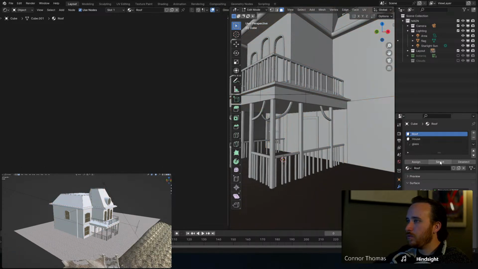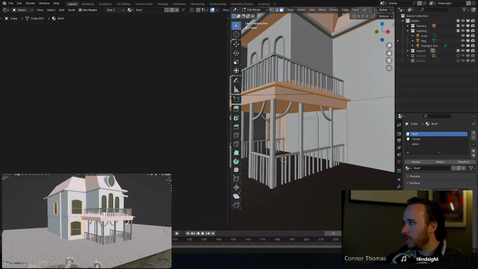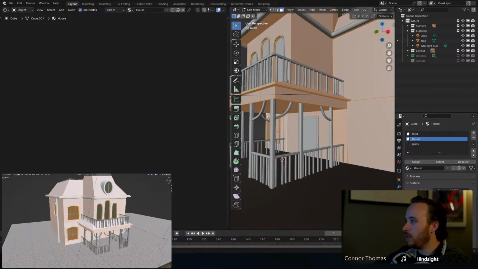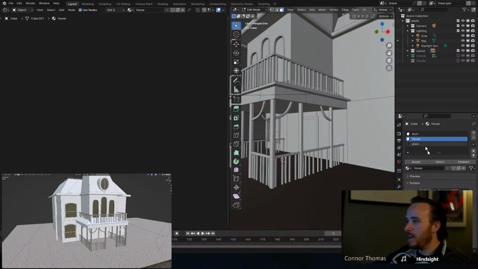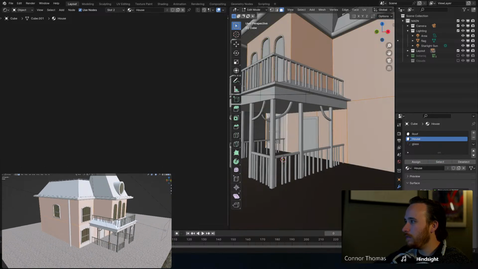If we select roof and hit select, it'll select everything that is roof. Which looks like I missed some stuff here. I don't think I did anything and forgot it. I'm telling you, Blender's getting smart. Maybe this is the AI update. They're like, oh, you know, we're going to have everything auto do everything for you now.